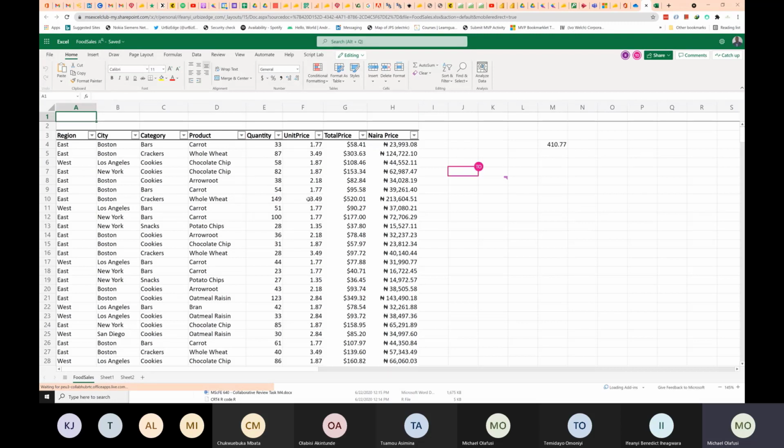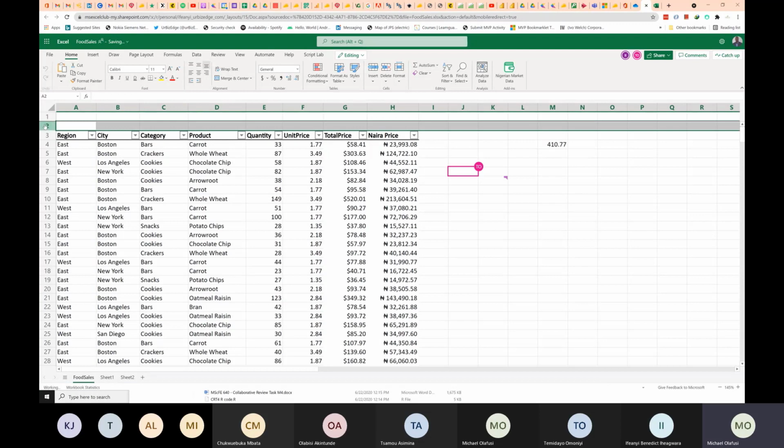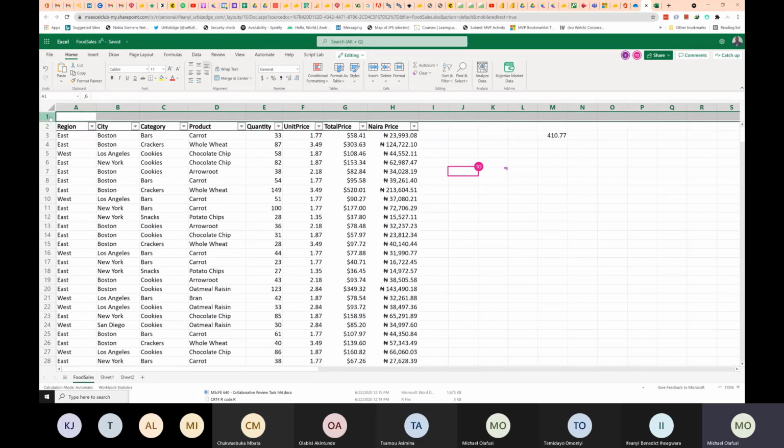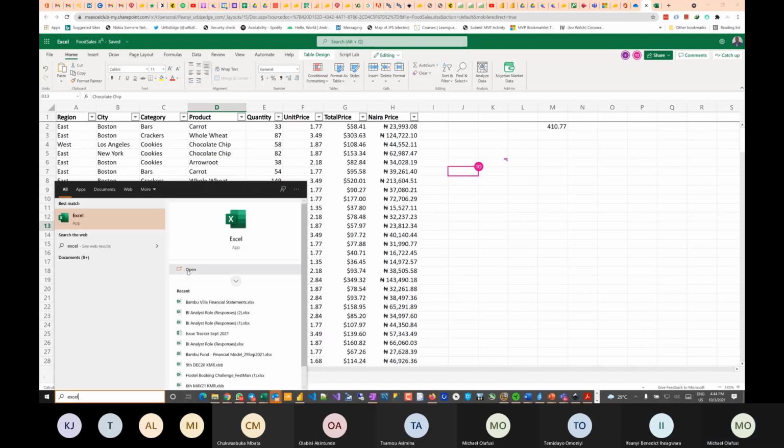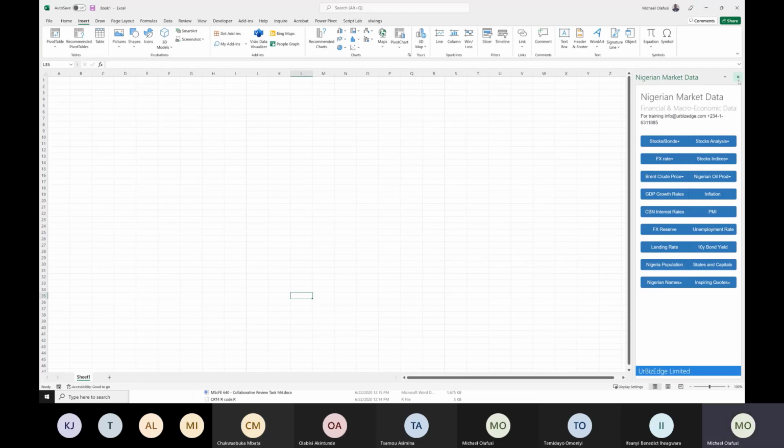Good. So now one other very important thing about Excel Online that will be of a lot of value to you is the ability to analyze somewhere else. Take for instance, I want to analyze in Power BI, I want to even analyze in Excel itself, just normal Excel. So I'm going to open Excel.